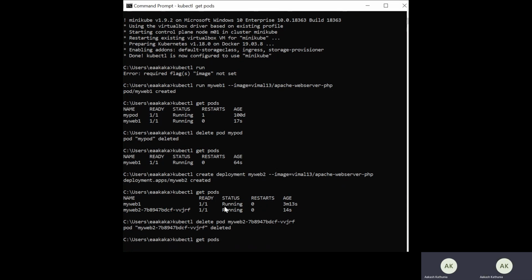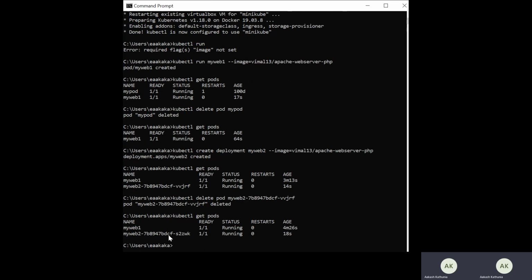Now if I see kubectl get pods again, which I deleted, now you can see this. The pod is automatically created. So this is the power of deployment inside Kubernetes. So we can check, and it is in the running state.